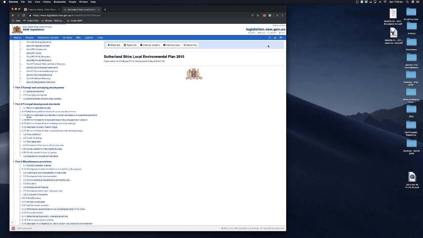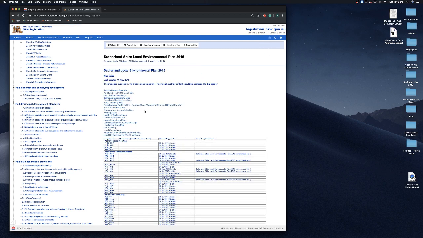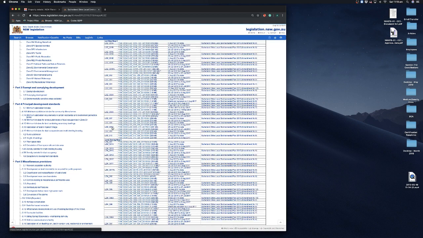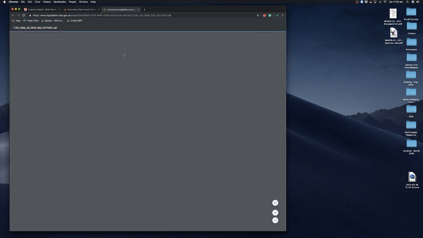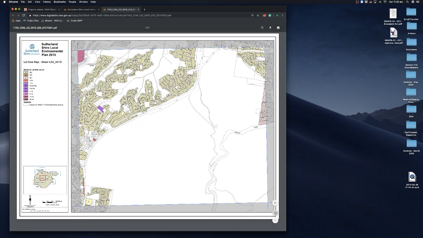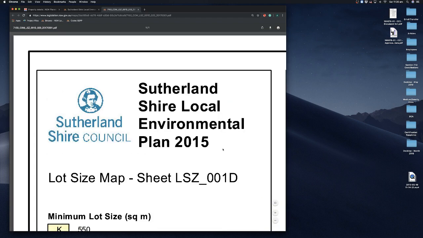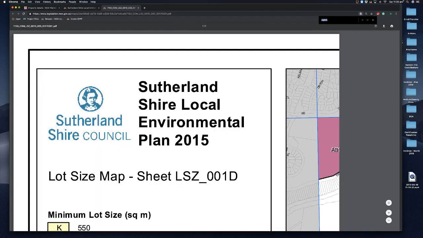So we're going to go to the top right hand side. We just clicked on maps. I'm going to click on lot size map, and I've been into it before, so I know that the lot size map is 1D. So we're going to click on that one. So a bit of a town planner's secret in how to find these websites. Just go into the map and zoom in as far as you possibly can, and then click Command F.